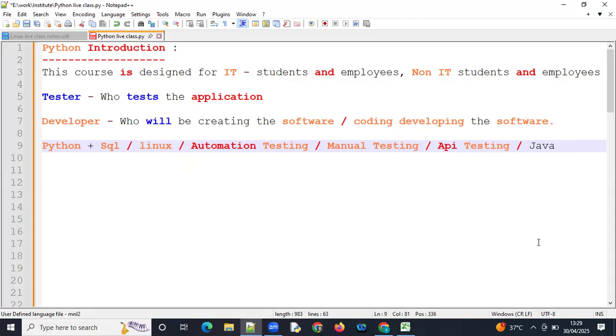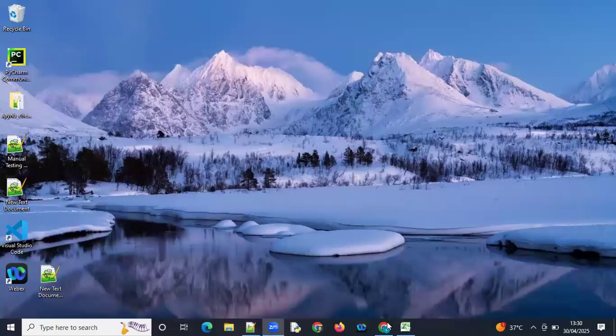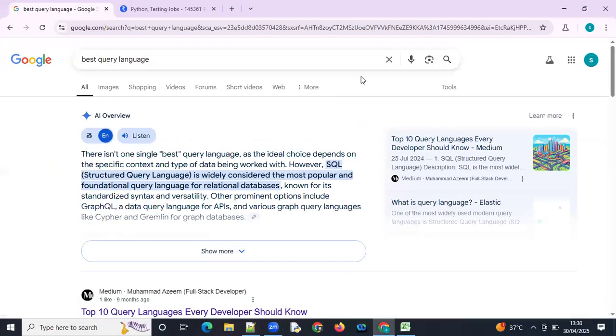SQL, Linux, automation testing, manual testing: these are some of the roles you can learn with Python. And there is one similarity between Python and Linux. What is that similarity? See here, I am going to show you. Both Python and Linux are open source.